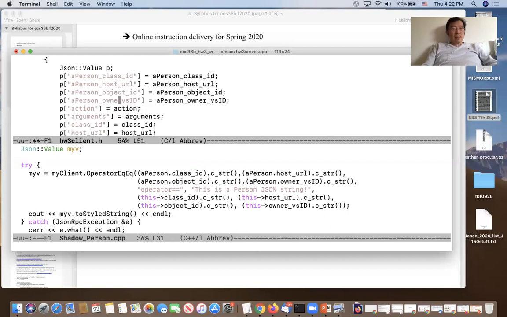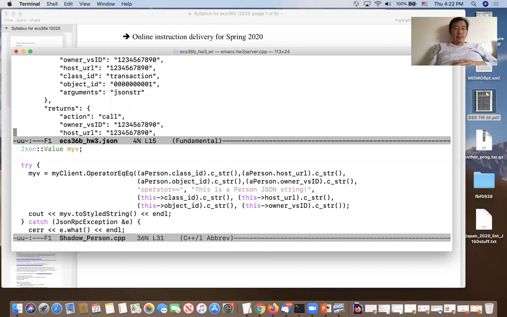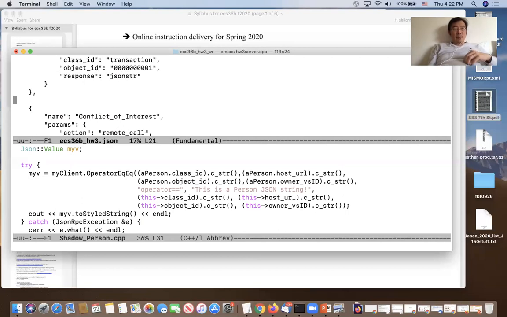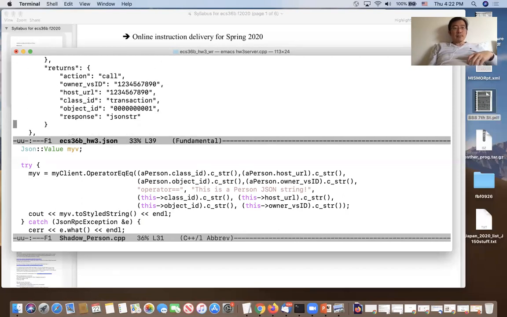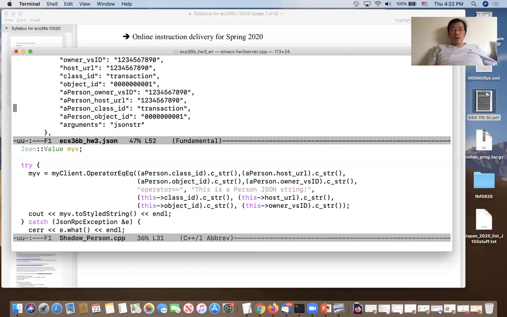Sorry. Owner. Okay. I call it ECF36b homework3.json. Is that right? Yeah. Okay, so you see that if you look at my spec for operator equal, I define it this way. Actually, the first one is action. The second one is owner ID. I define in this order.